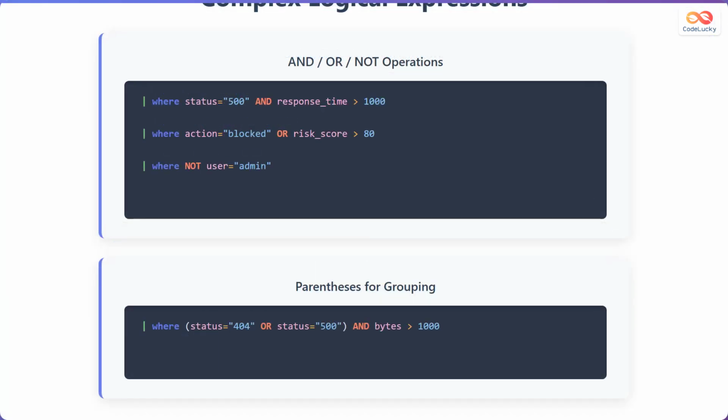Complex logical expressions combine multiple conditions using or, and, not operators. The | where status="500" and response_time > 1000 finds server errors that are also slow. Using or logic, | where action="block" or risk_score > 80 identifies either blocked actions or high-risk events. The not operator, as in | where not user="admin", excludes administrator activities.